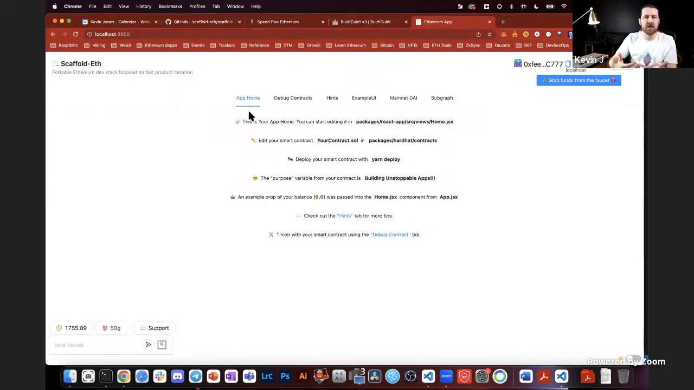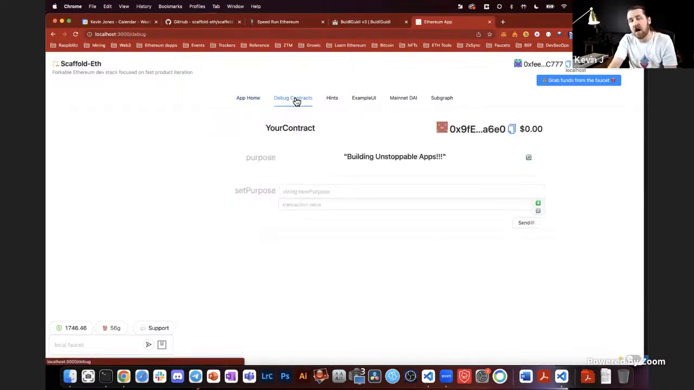So if you're building your project, you're going to go into the packages, React app folder, source folder, views, and then home.jsx. And that's where you can start building your dApp, right, inside of Scaffold-ETH. You can kind of think of it as just this dApp within a dApp, and it's just going to build out inside there. So that just shows you how you can get started. But really, what's awesome about Scaffold-ETH is it has this debug contracts folder.